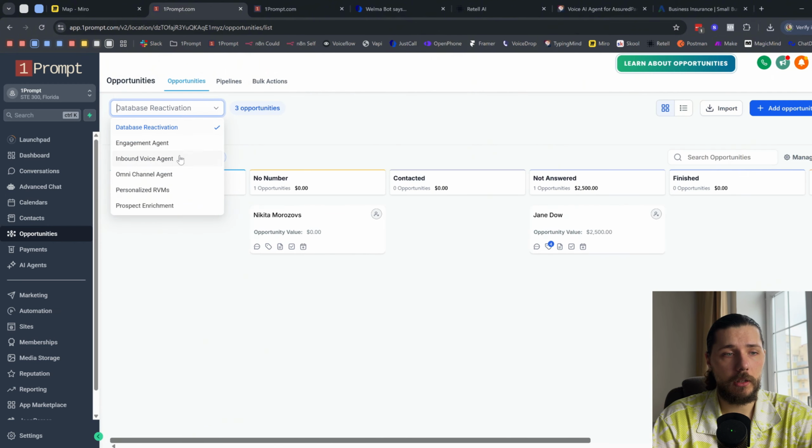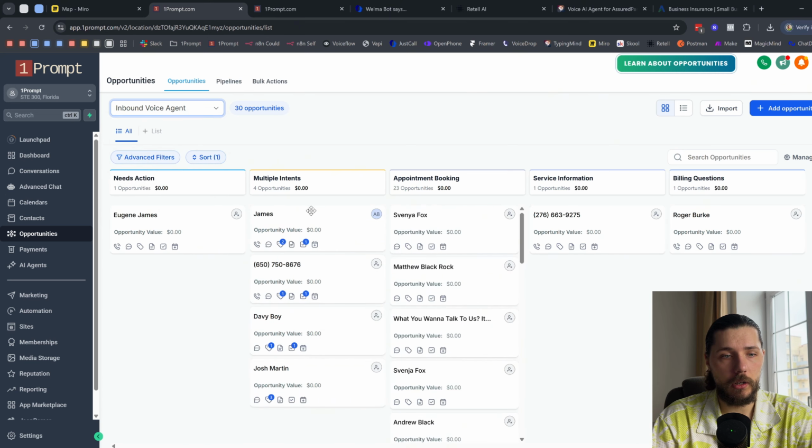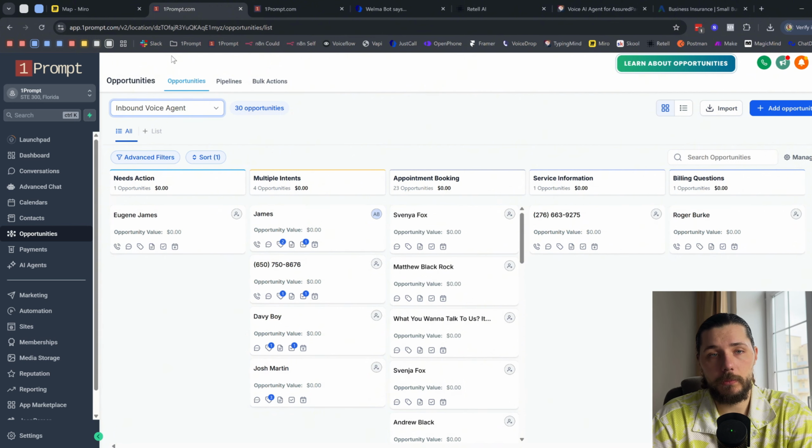So within the pipeline, you can have the inbound voice AI agent, and there is like a need for action, because we never said anything about the booking service information or billing information. Okay. Now, the last thing that I want to show is an actual use case that we were building multiple times for our clients.